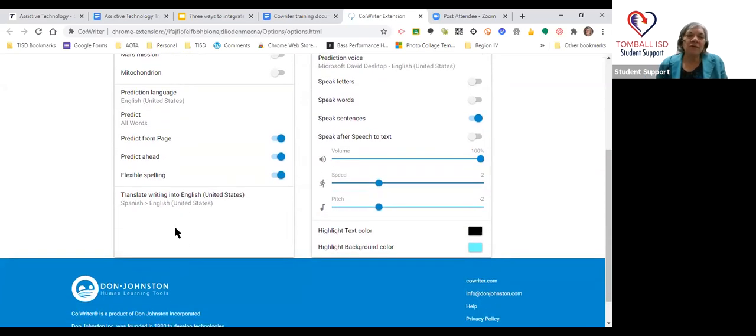This last tool on the left side is Translate Writing into English. And again, this is a great support for our second language learners because it allows them to write the word in their home language, and then the program will provide it in the English language. So it's a great bridge for those students who are making the transition from a second language to English.